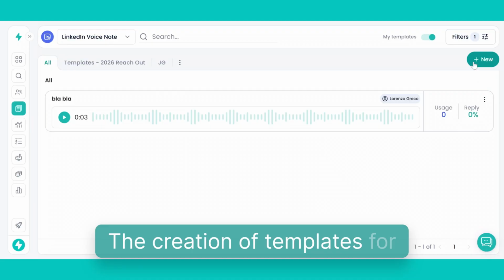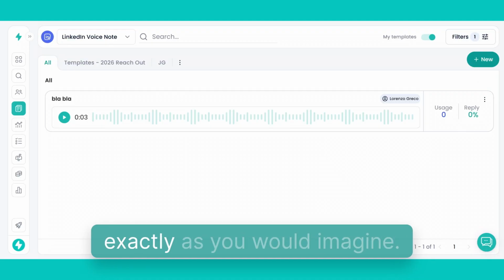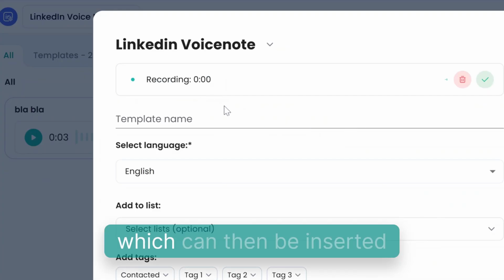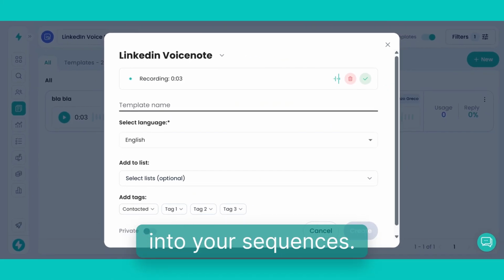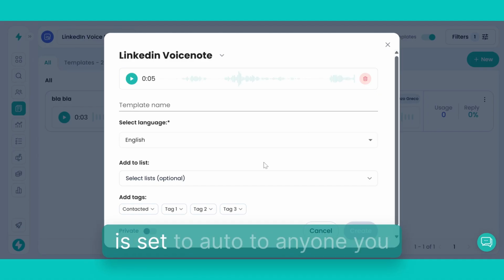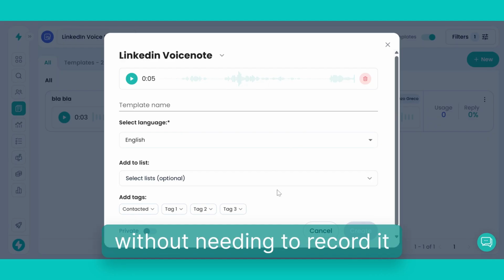The creation of templates for LinkedIn voice notes works exactly as you would imagine. You record your voice message, which can then be inserted into your sequences. The memo will therefore be sent automatically, if the step is set to auto, to anyone you insert into the sequence without needing to record it again each time.